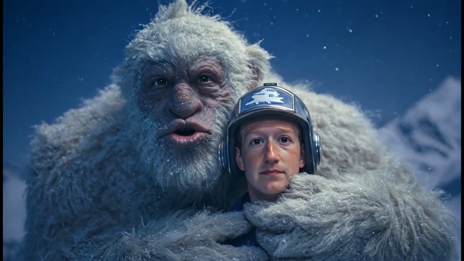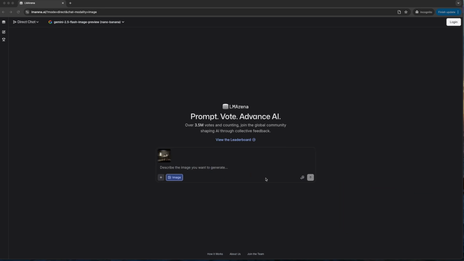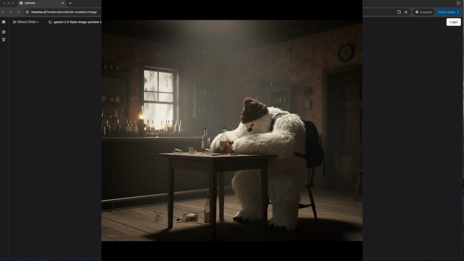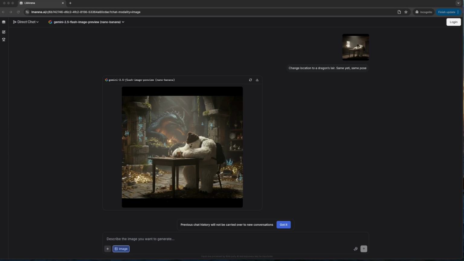Alright, now that you know the 3 best ways to use Nano Banana, let's actually go ahead and jump into some use cases. So the first thing that you can do is you can keep characters consistent while changing anything else in a scene. So let's take this picture of this Yeti sitting at a table in a bar, and let's just say the Yeti is sitting on the same chair and table, but this time in a dragon's lair. And boom, it did it.